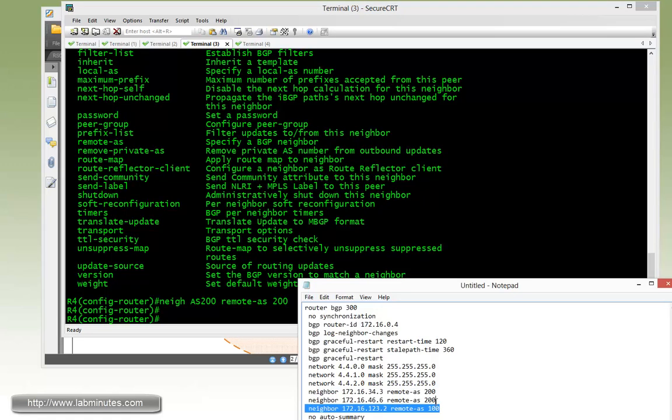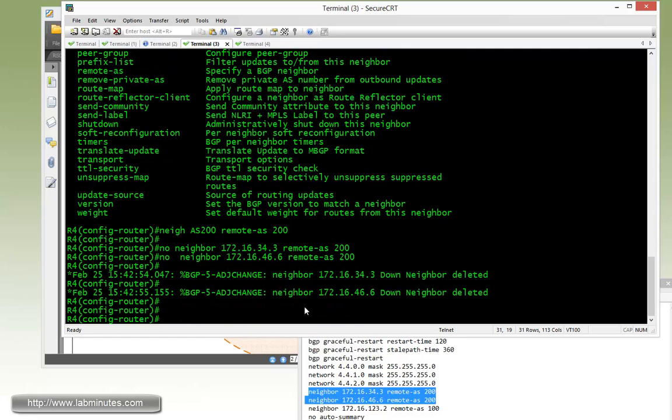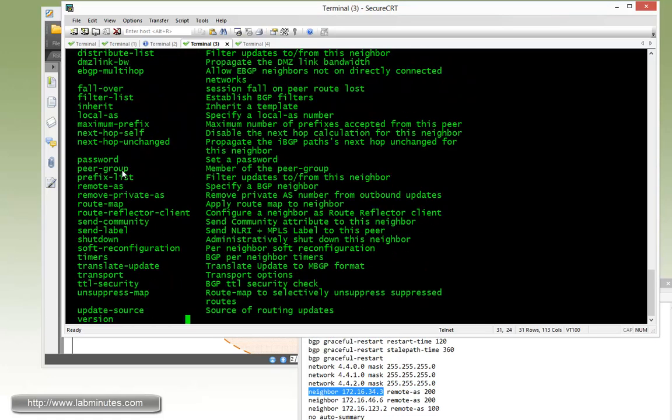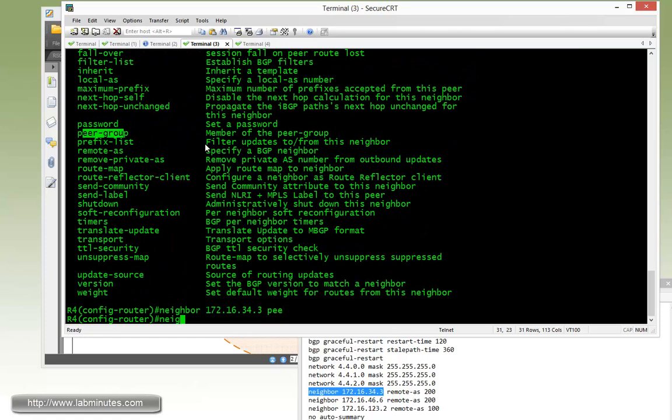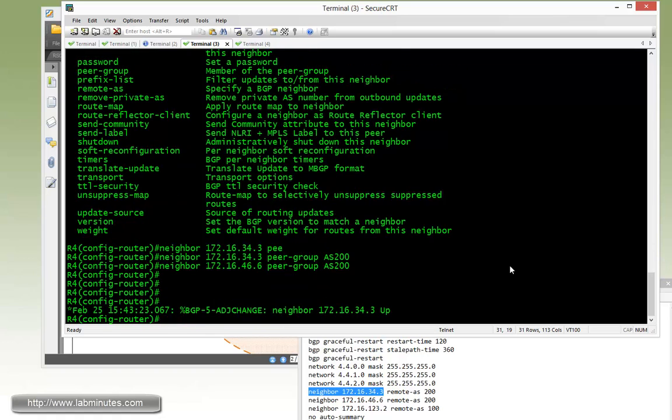Now that we have that configured, we can delete the neighbor commands, this command and this command for R3 and R6. And we're just going to place the 2 BGP neighbors under the same peer group. So we're going to copy that and then question mark just to see, and you have that option for peer group right there. We're going to place that under peer group AS200, and the same thing for router 6, 46.6. And that's pretty much all you need.